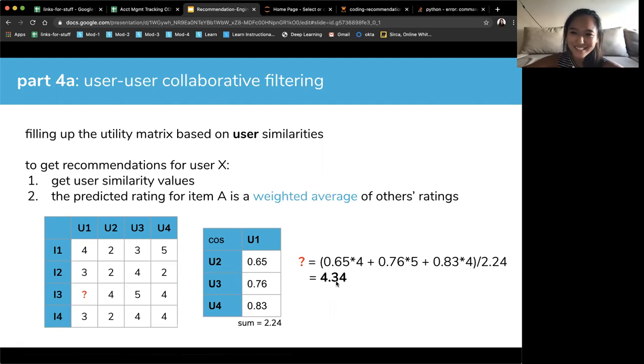Does that make sense? Yeah. So that's just coming up with this predicted rating based on user similarities.